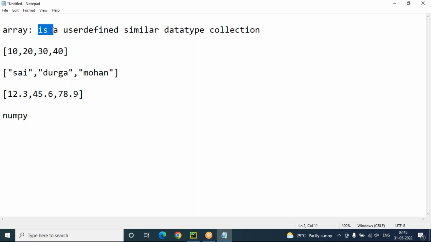Array is user defined. You can decide as a programmer what type of array elements you want, integer type or string type or float type. And similar data type collection means all values must be of the same data type. Integer means all integers, string means all strings, float means all floats. So this is called a homogeneous collection. Array contains a homogeneous collection. Homogeneous means similar data type collection.